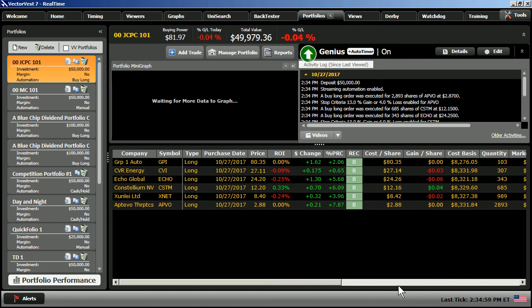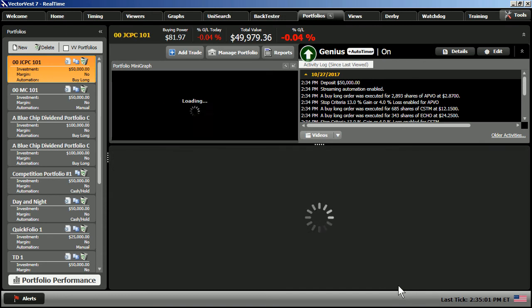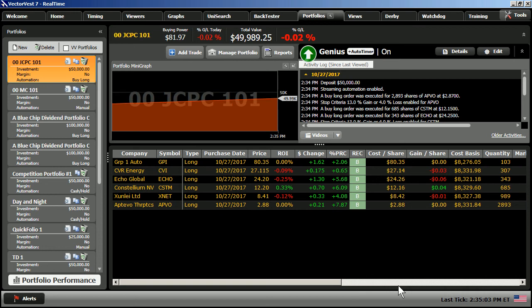Shortly after the market opens up, all your positions will begin to fill depending on your timing model, and away you'll go.